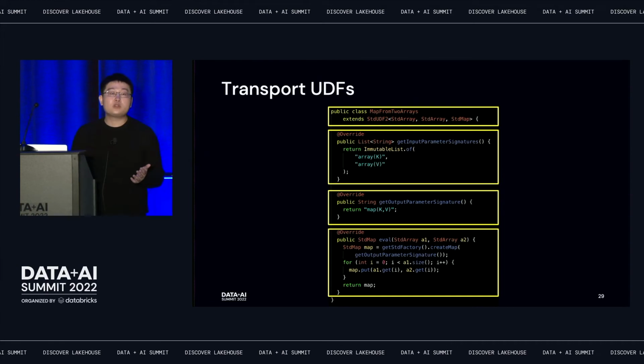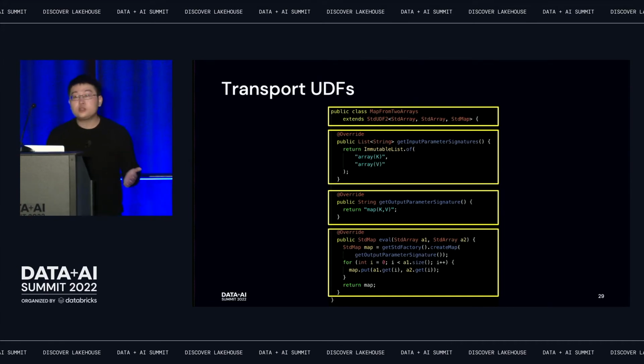Let us take a look at one Transport UDF example. This UDF is called map from two arrays. What it does is convert two arrays into a map, using the elements from the first array as keys and the elements from the second array as values. In order to implement a UDF using the Transport API, users need to define these four parts. In the first part, users need to extend the StdUDF2 class. This is the abstract class expressing that it takes two input parameters. In this case, it takes two StdArrays and outputs a StdMap.